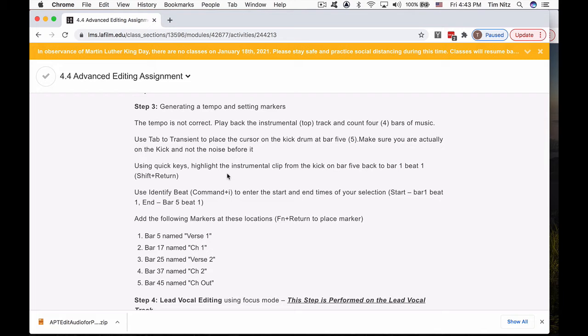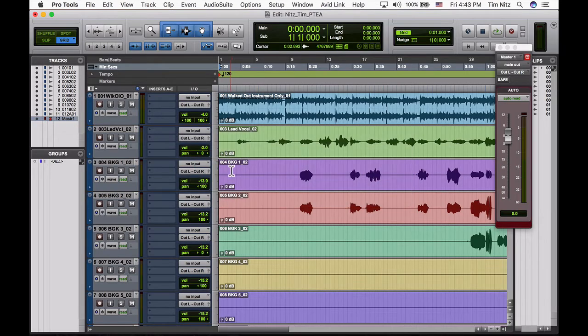Using quick keys, highlight the instrumental clip from the kick on bar 5 back to bar 1, beat 1 by holding shift return. And then use identify beat, Command I, to enter the start and end times of your selection. So the start should be bar 1, beat 1, and it should end at bar 5, beat 1. So if we do that, let's go ahead.